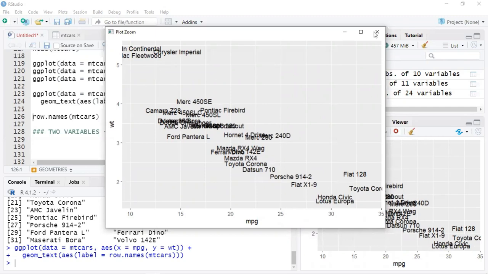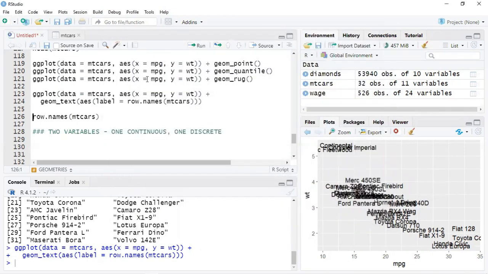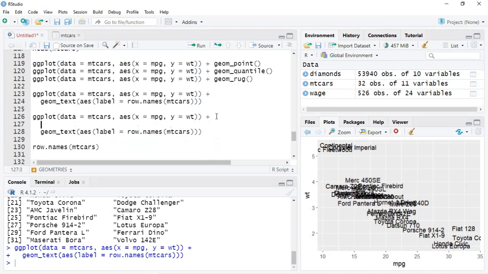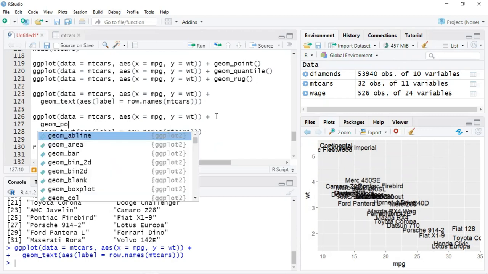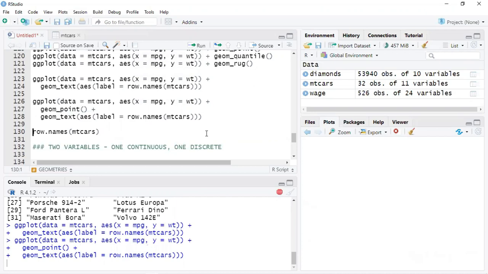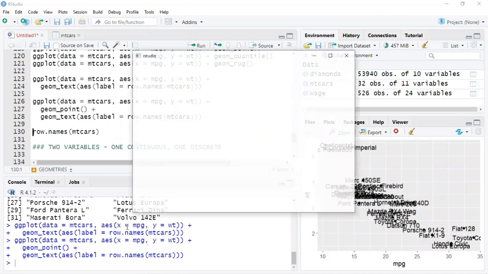So this is the kind of situation you can find yourself in, where maybe you would want to bring in the point, okay? And if that happens, let me copy this code, paste it right here. And before the geom text, why don't I superimpose the geom point? Add it as a layer so that for x equals MPG and y equals WT, there is a geom point and there is a geom text, so that it's not just the text, it is now the text and the point all together. So if I do that and run this, wonderful, we have the points right there.